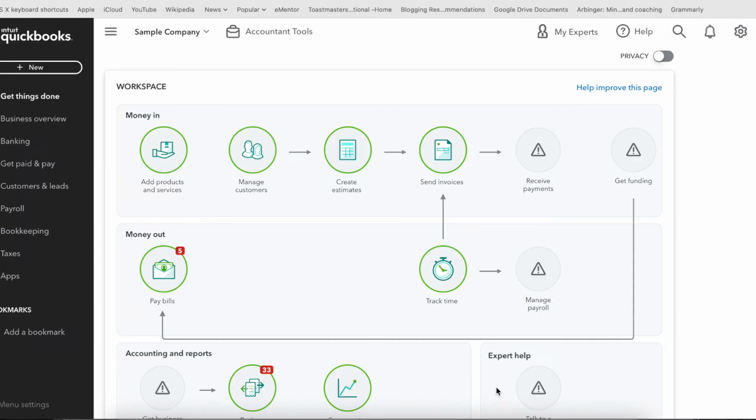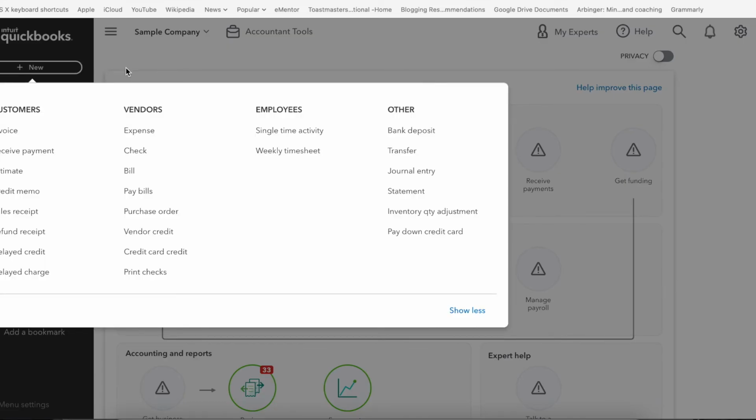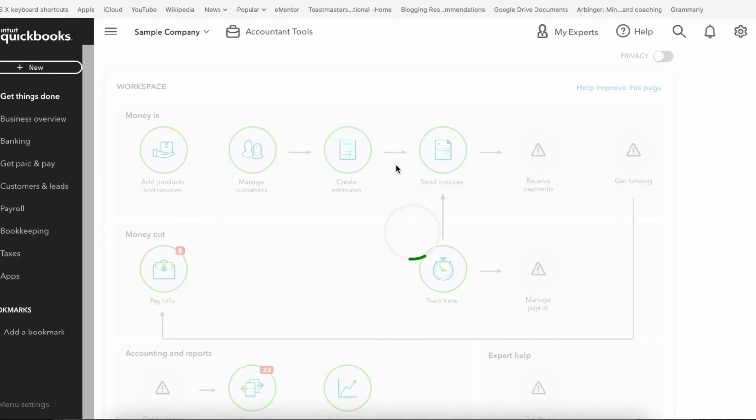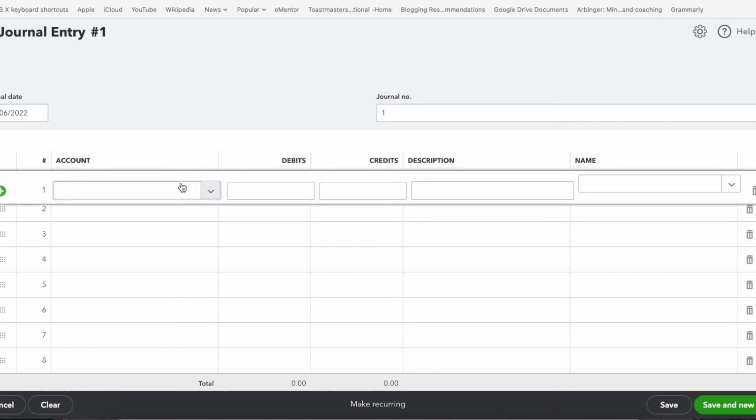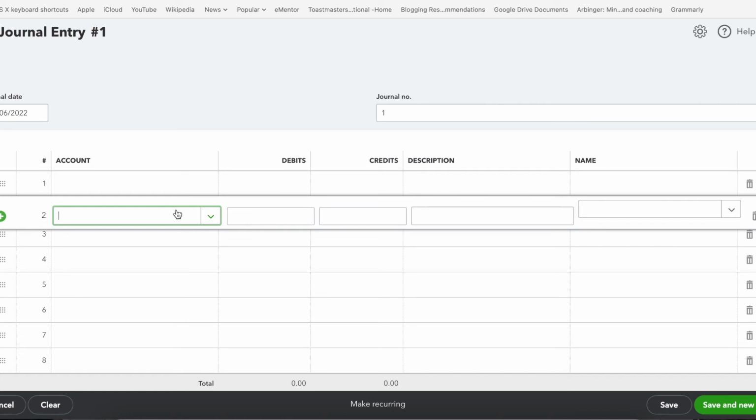Using the sample company in QuickBooks, I'm going to show you how to create a journal entry. On the left side of the screen, click on the plus New button, then select Journal Entry on the far right column. On the journal entry, you'll add the transaction by selecting the account on the chart of accounts. You can also create a new account if needed. One important thing to note here is that the amount you have in the debits column must be equal to the credits column. When you're done, click Save or Save and New if you have more transactions to add.